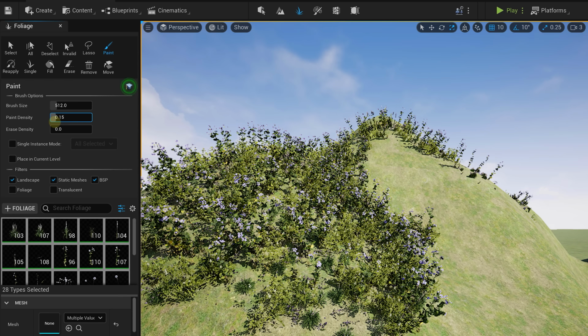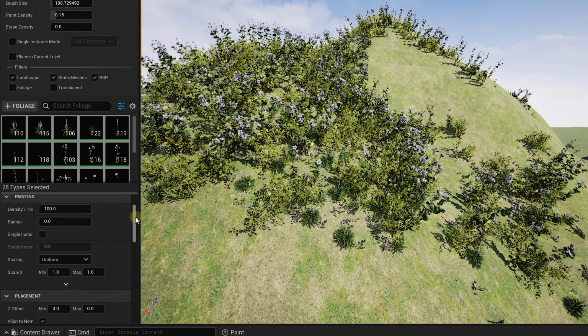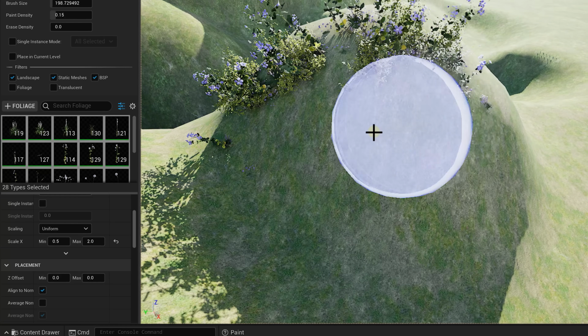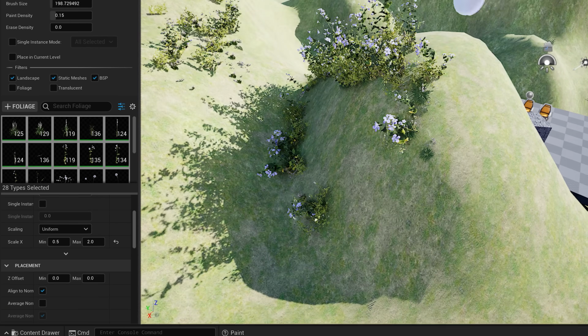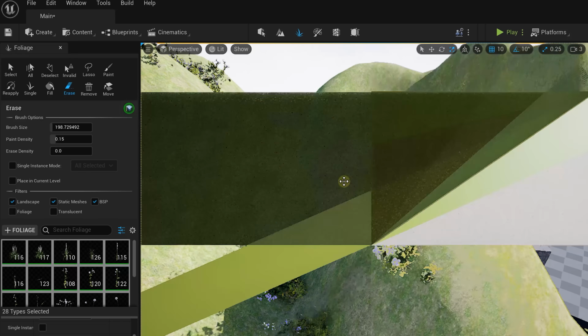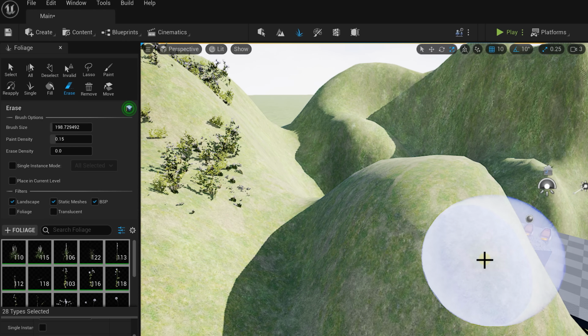If they are too dense, we can change the density of our brush right here, as well as the brush size. On the bottom, we even have some more options on how these plants should be added to the scene. For instance, we can set a minimum and maximum scale to also have a difference in plant size. Now, to erase plants, simply select the eraser. And don't worry right now, your screen might glitch as you do that, but this is normal, and this might be one of those reasons why Unreal 5 is still in beta.